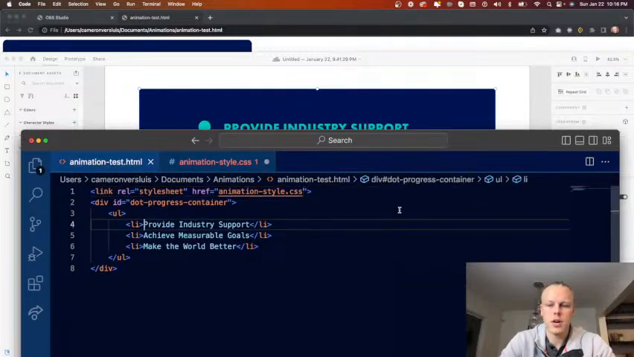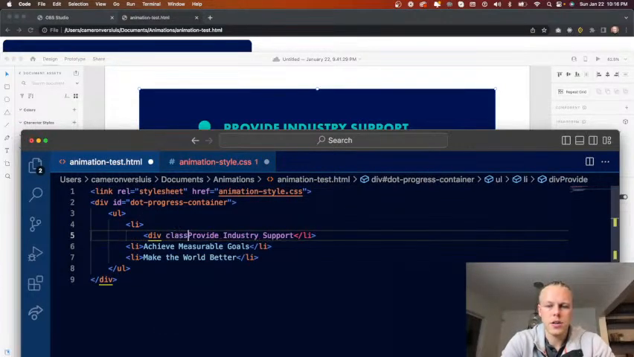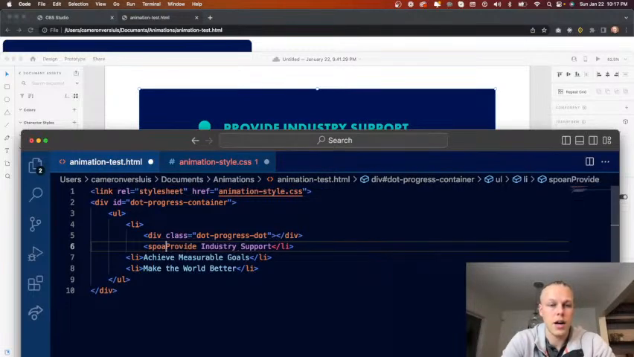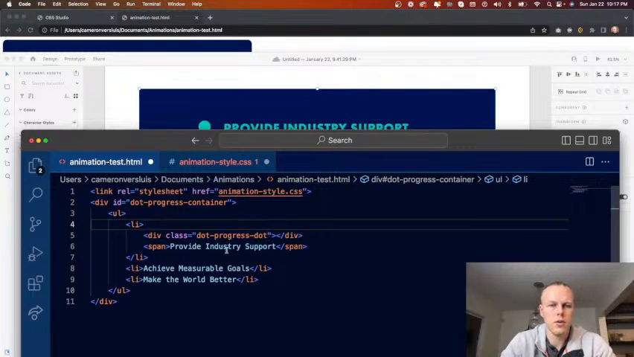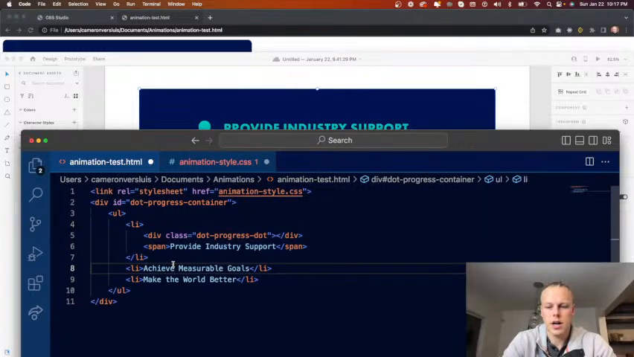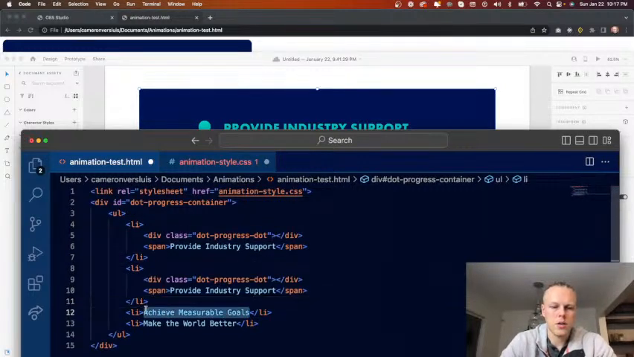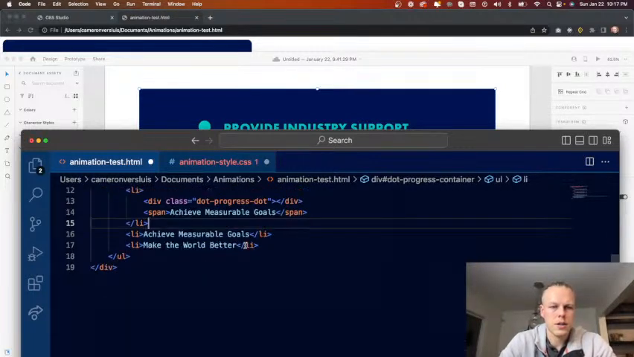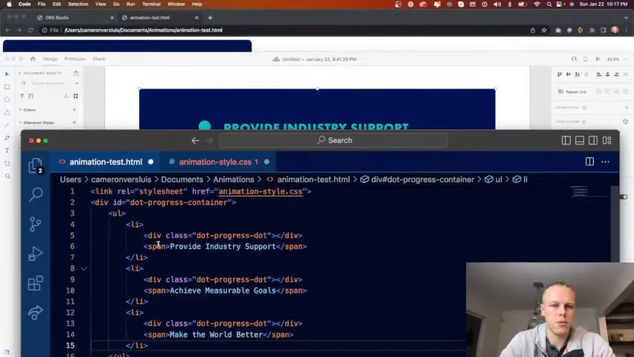So what we'll do, let's jump in this first one, and we'll add a div, div class dot progress dot, and basically that is going to be an empty div that is our dot. Okay, good. So that's going to change our li a bit. I'm adding a span tag here so that we can target this if we want to later. And then I'm just going to copy this and add this one here. Copy this, add the third one. So now we have all three of those set up with the HTML that we want.